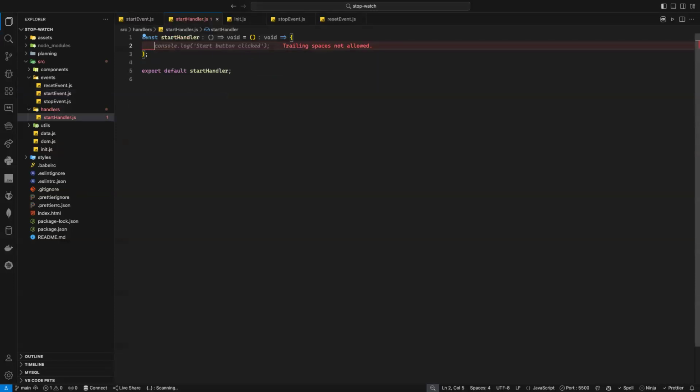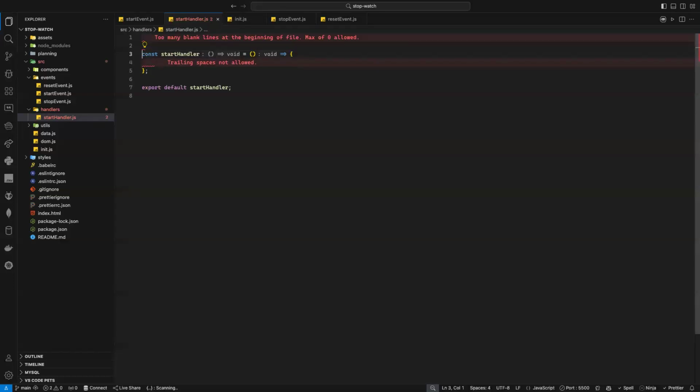Now, what should I do when I click on the start handler? Can anyone tell me? It will start counting. I'm sorry? It will start counting. Okay, that's a good idea. To start counting, I need to import something here. Do I need to import my data or not? Yes. So let me import my data. Import data, voila .js.